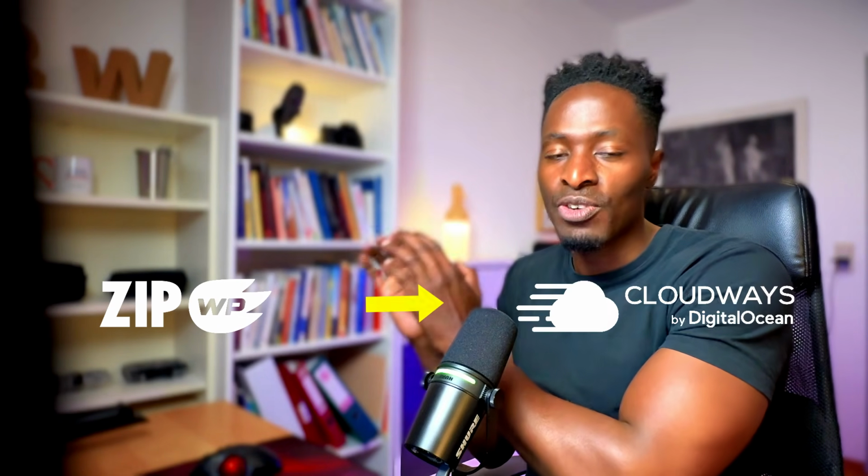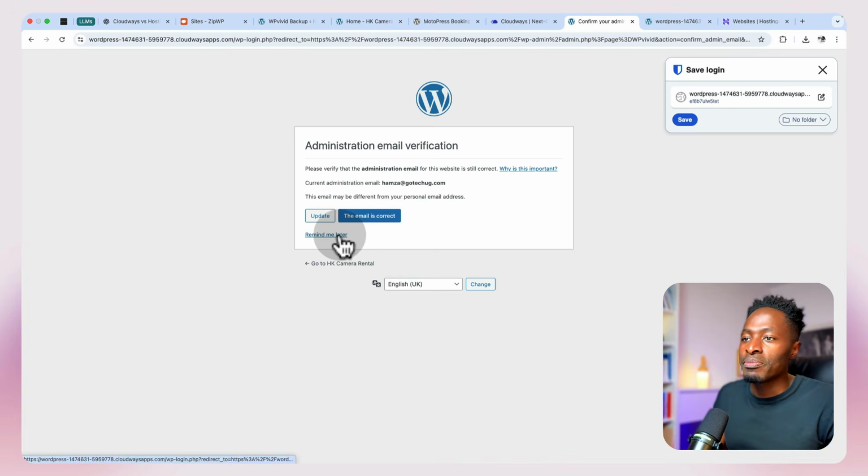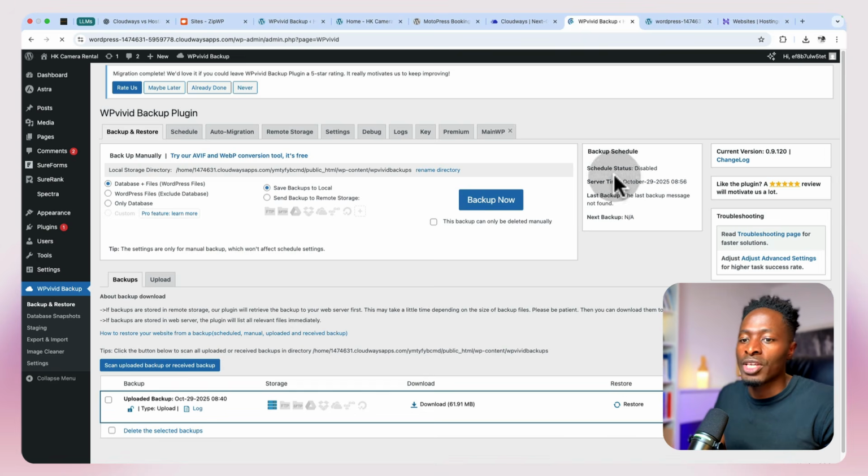The reason why we use the logins from ZipWP is because we have now moved the old website to the new application on Cloudways, and this website comes with its own login details, and those login details we get from ZipWP. So here I'll confirm that the email is correct, and here we go.